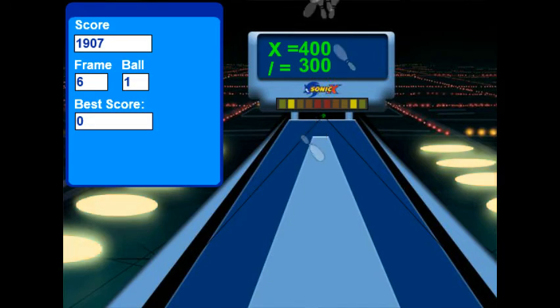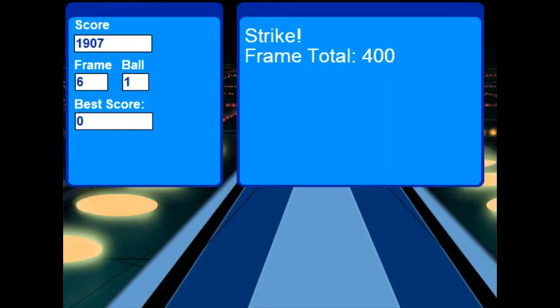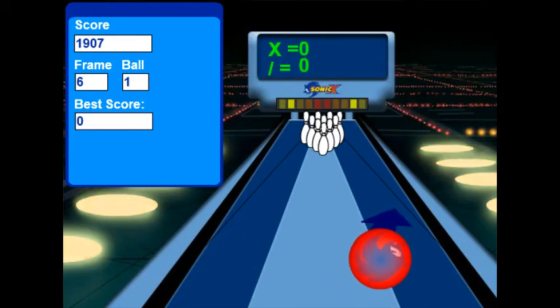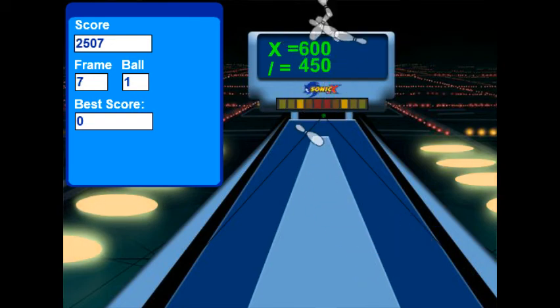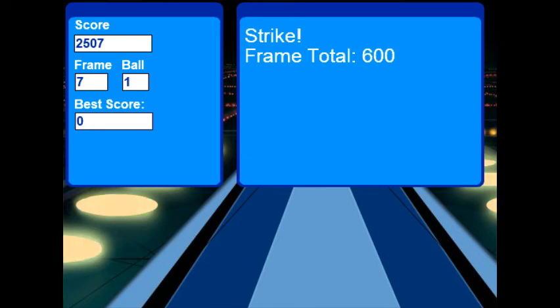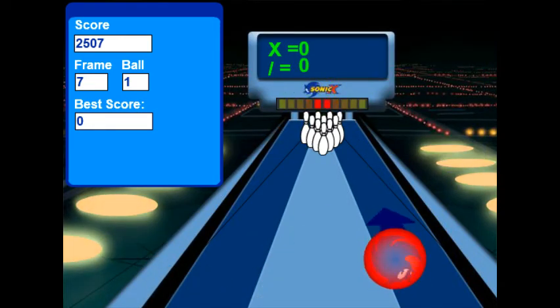Oops. What? What? What? This is bullshit. This game is a load of shit. Okay. I don't know who made this, but they obviously don't know how bowling works.